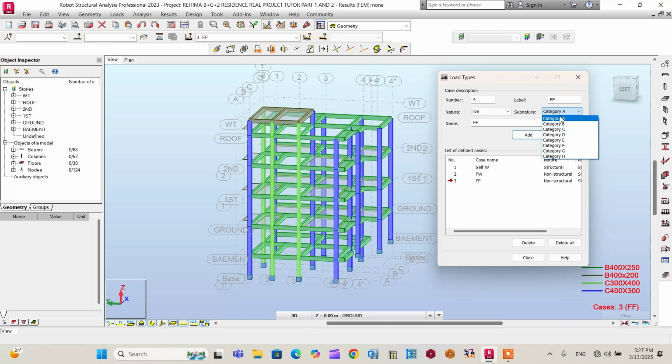Our project is a residential building, so I'm going to define a live load for category A. After that, make it live. Yes, make it live. After that, I'm going to copy this live as a label. Make it add. So the live load with category A is defined like this.